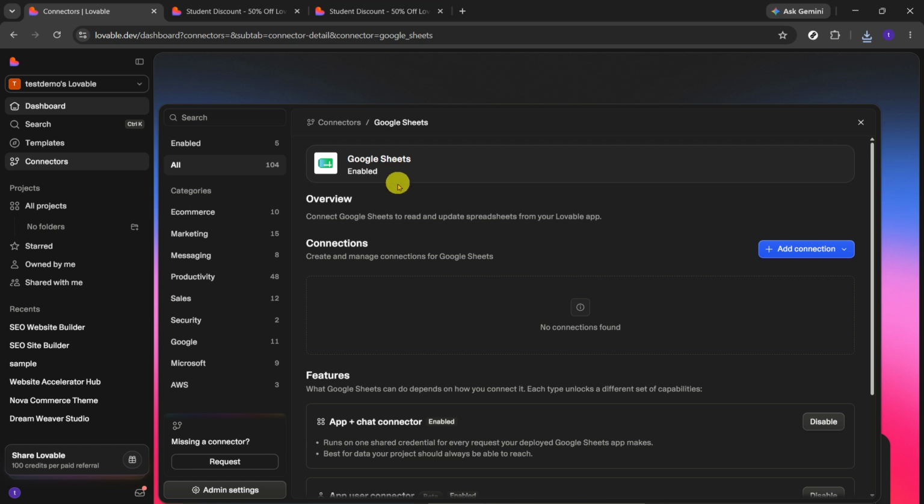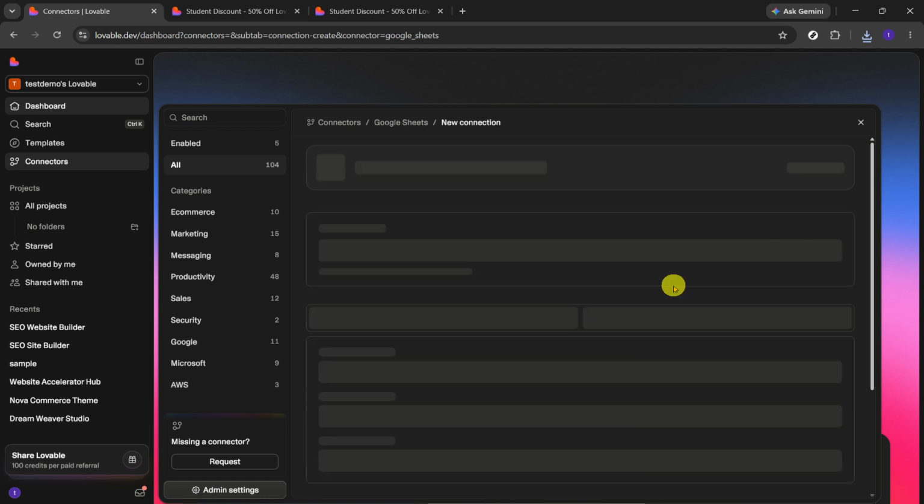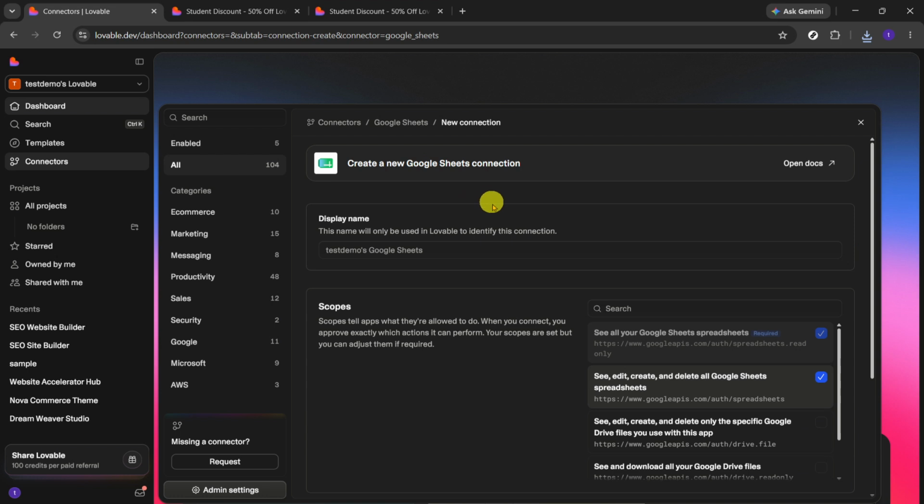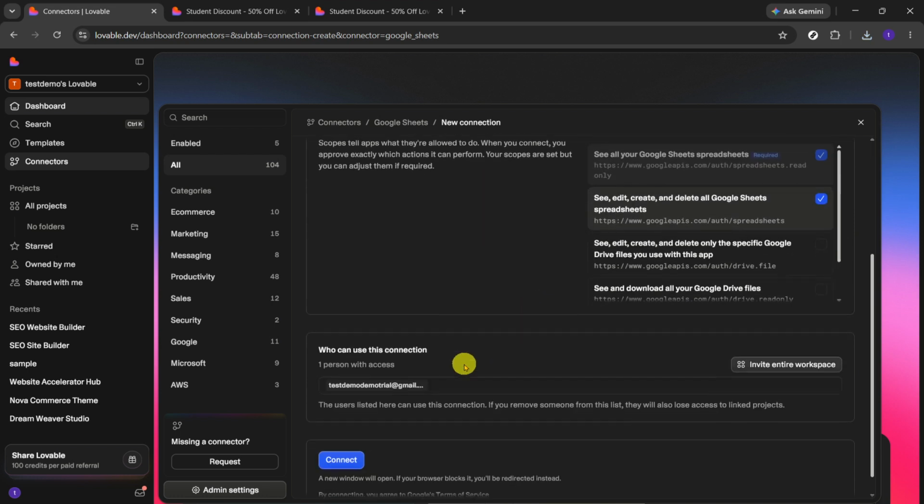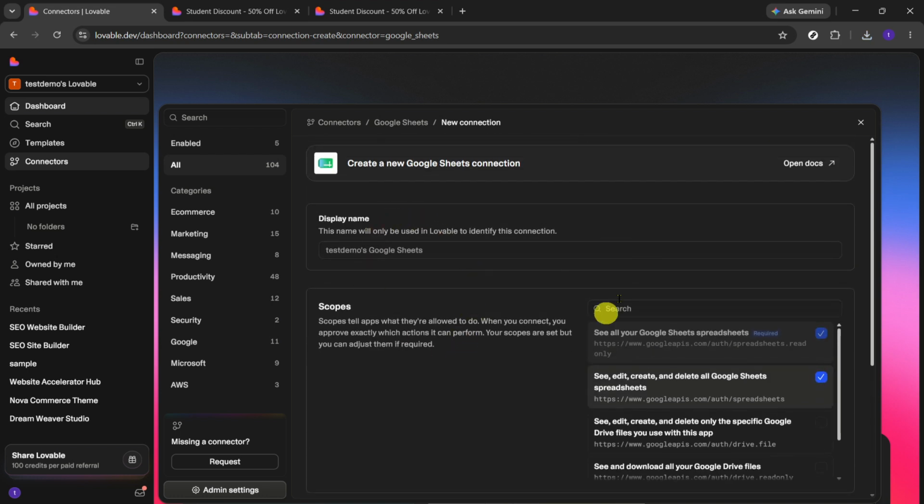Next, click on Add Connection. After that, follow the on-screen procedure to complete the setup. This part typically includes signing into your Google account, reviewing the requested permissions, and approving access so Lovable can work with your Google Sheets data.